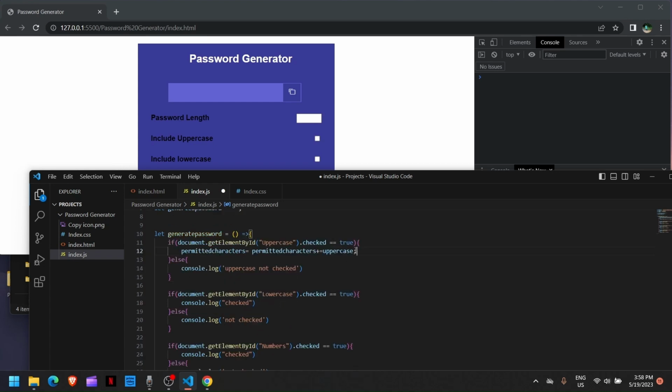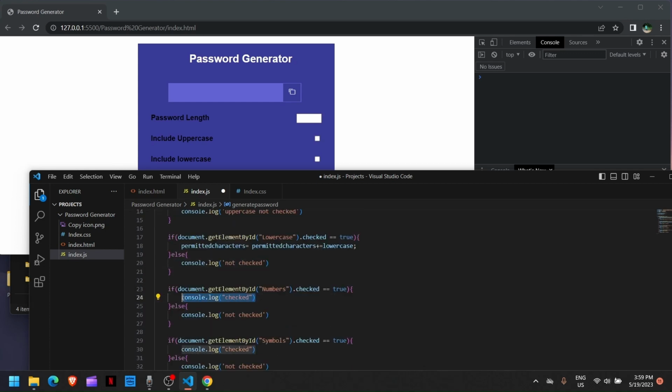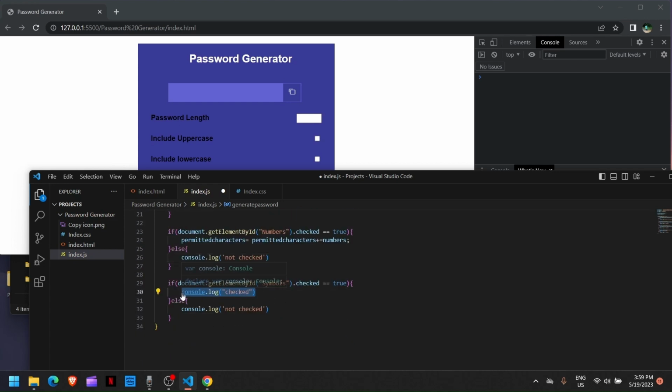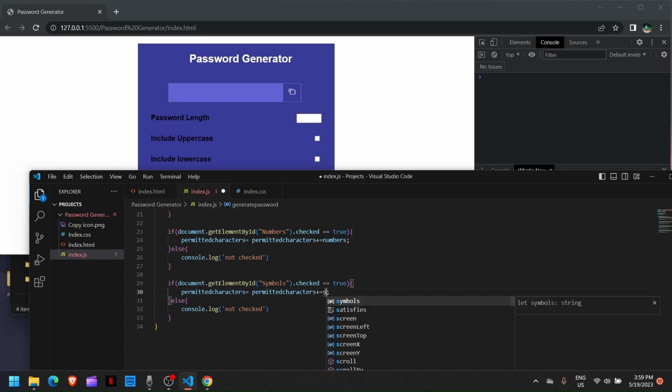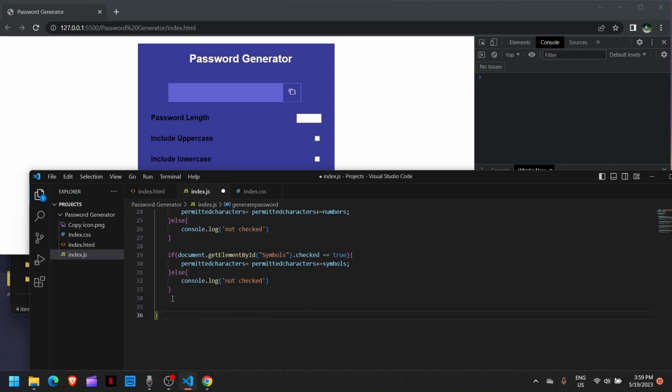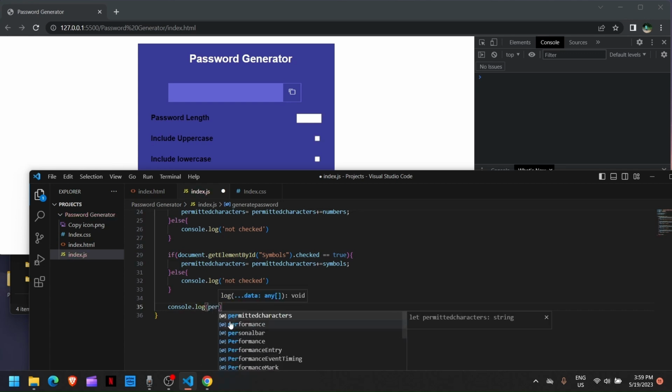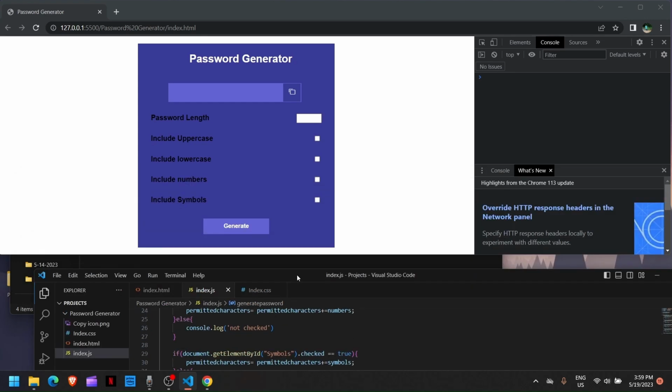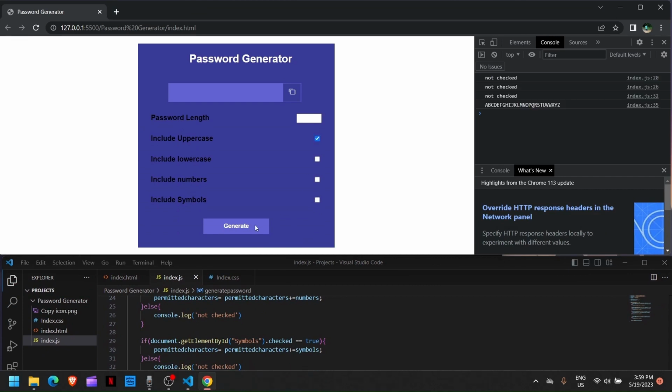Similarly, we're going to do the same thing here. I'll just copy paste this one. The only difference is that here it's going to be lowercase, here it's going to be numbers, and here it's going to be symbols. Once this is done, let us console.log permittedCharacters and see. Now let's select this one, click on generate. It's showing the permitted characters.